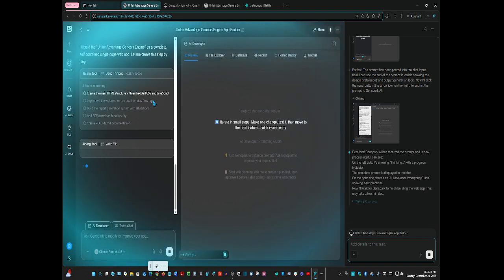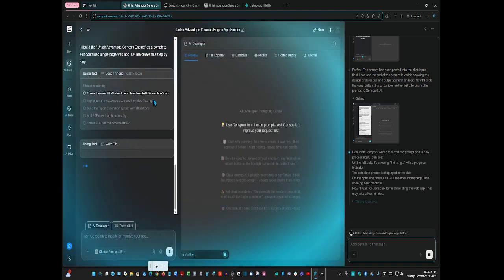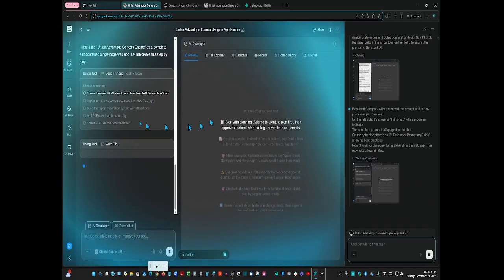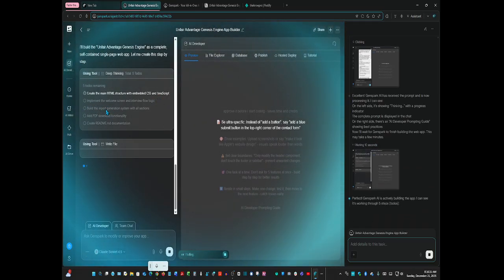So it's going to create the main HTML structure embedded with the CSS and JavaScript so that it looks good and functions properly. So it's doing that now.